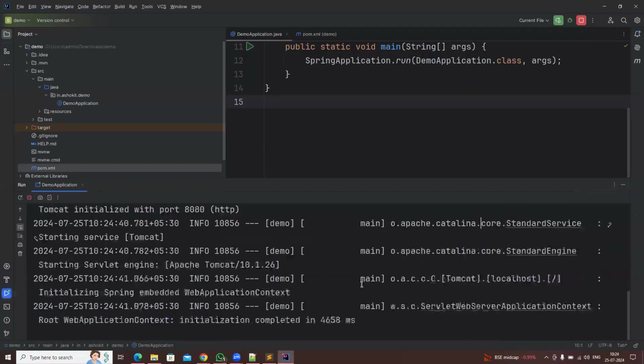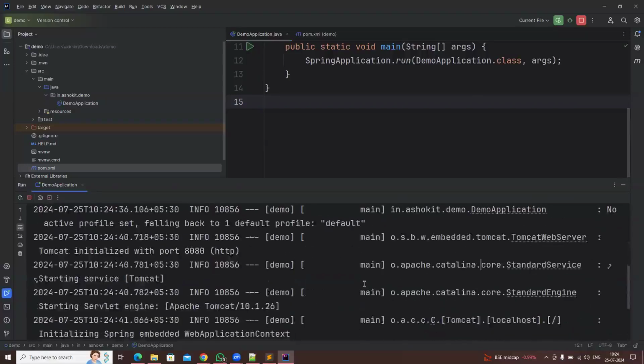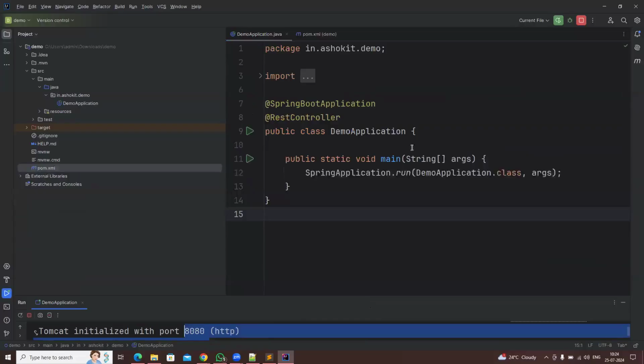Now you see this one. I have just started my project. When I start my project, Tomcat server is started with the port number 8080. Auto configuration.